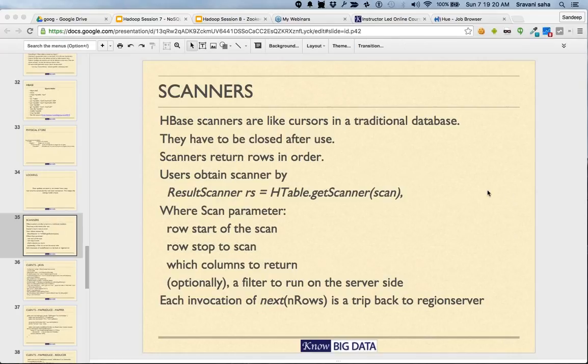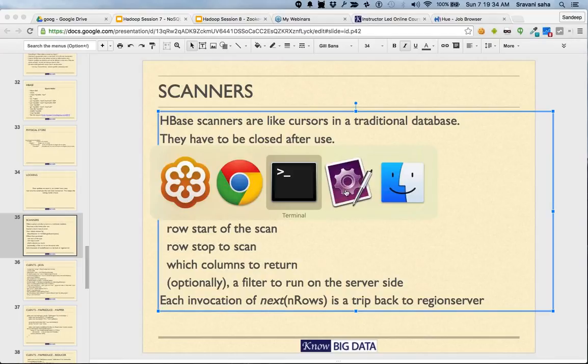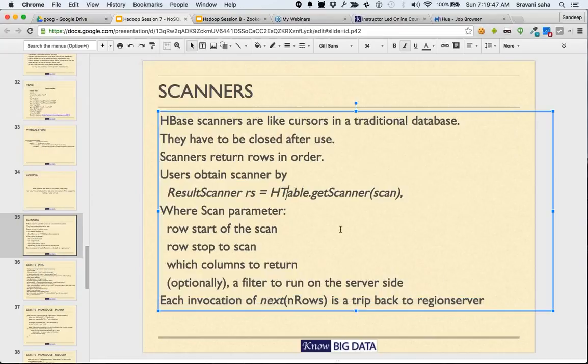A question from Rohit is, is the version also configured in the same manner? The versions, yes, that's right. Versions you can configure while creating the table as well. Good point. So versions you can configure per table and per column family, and that can be done while creating the table.